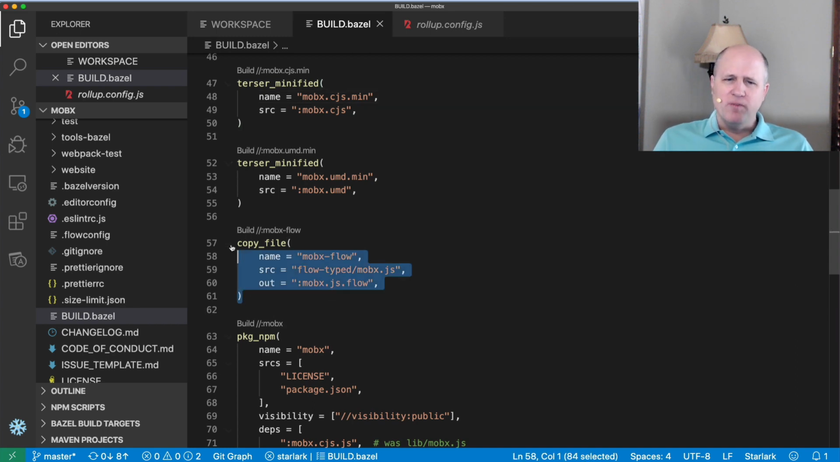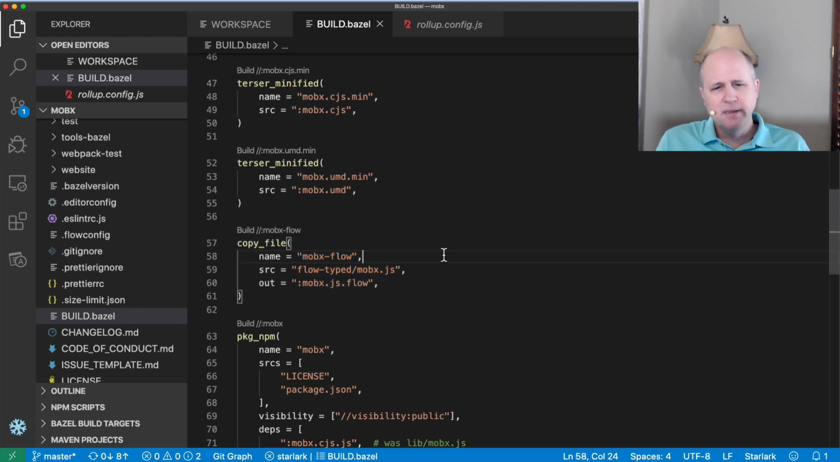MobX has some flow types. It looked to me like that was a piece of work in progress and that they weren't actually tested yet. But since the existing file was copied into the NPM package output, it seemed responsible to do the same in our recreation of that build. And so we used the copy file to do that.